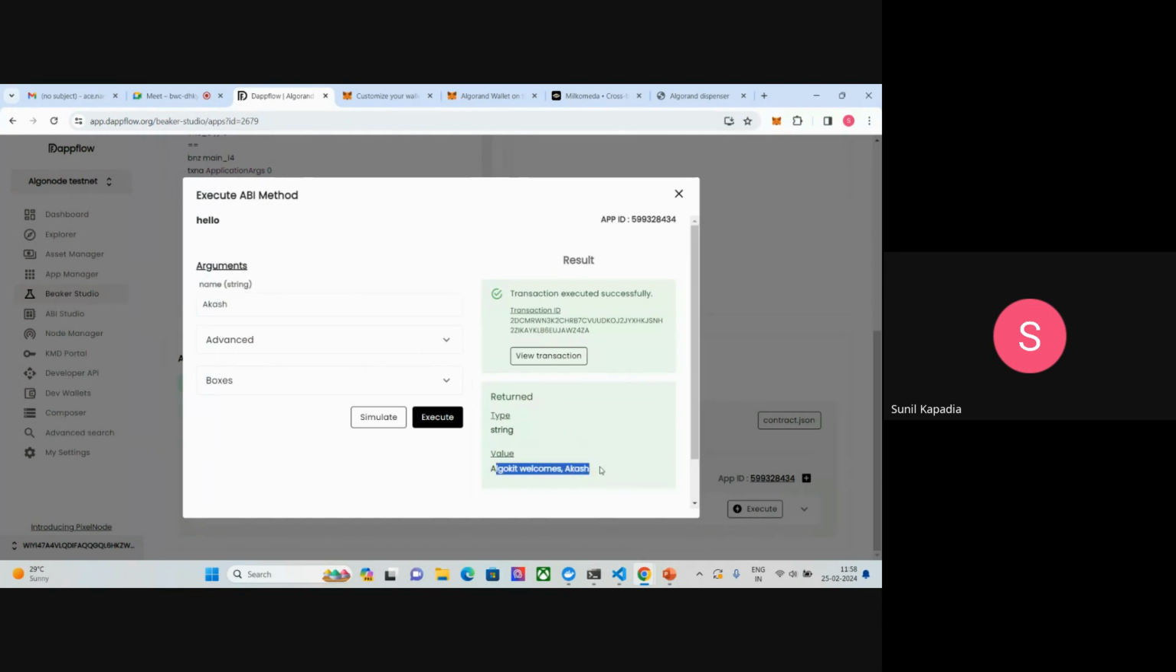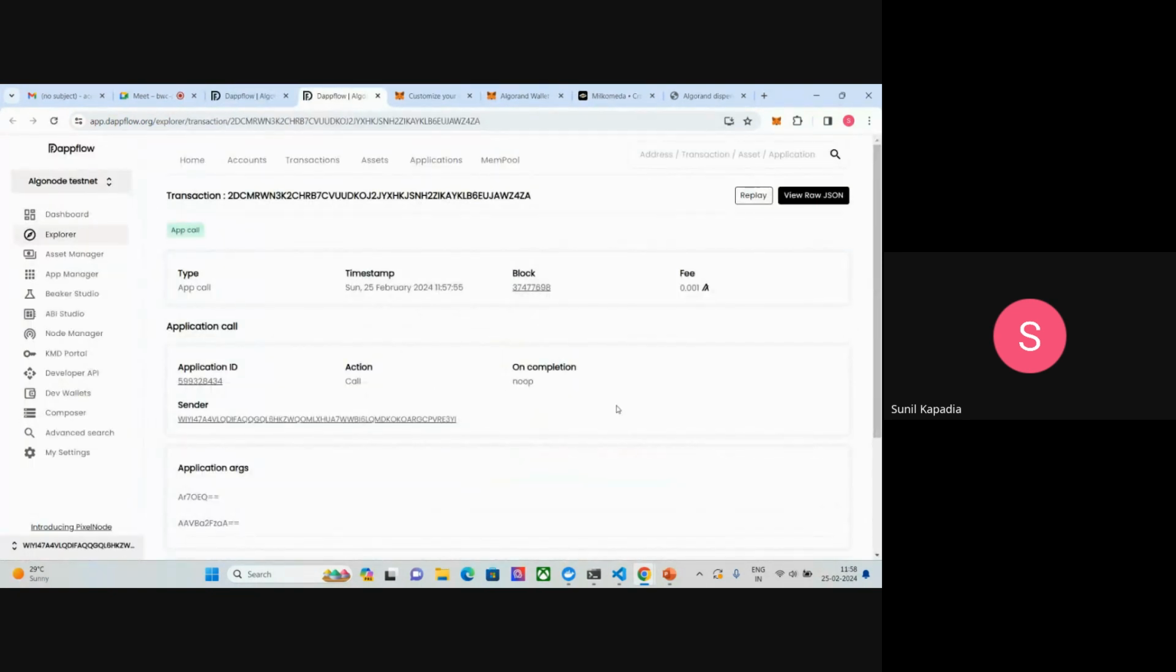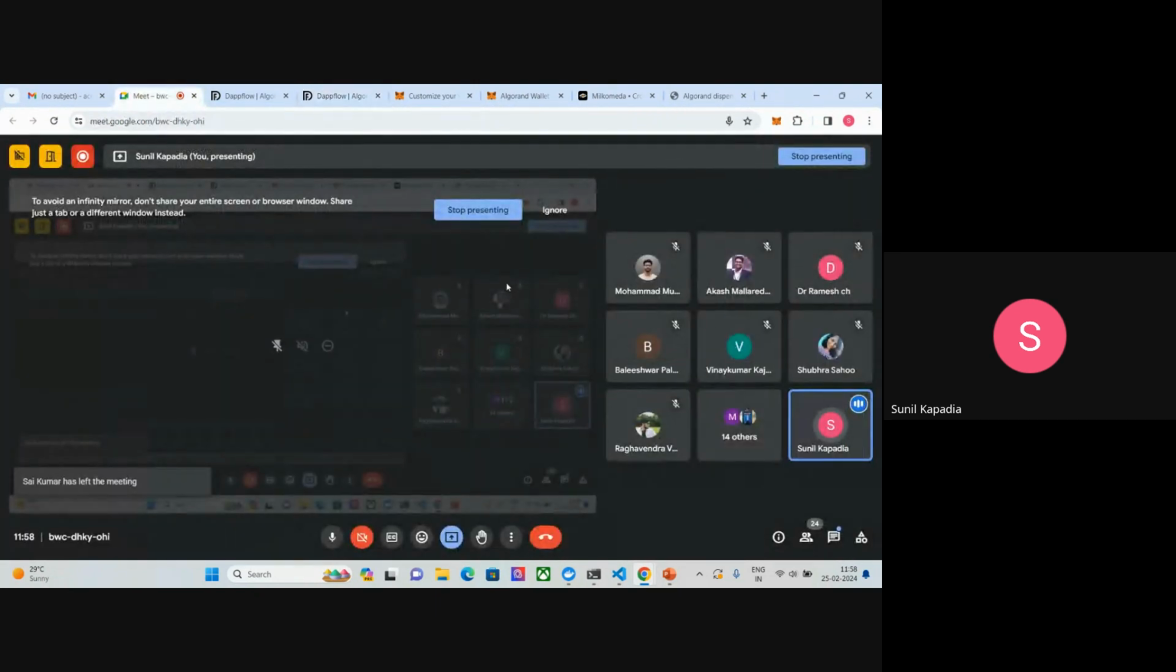AlgoKit welcomes Akash. So this is basically a way that with the same code and just minimal changes, you are able to deploy on the test network also. And if you want to see the transaction, you can see the transaction over here. Right? So this is the entire journey around how to utilize AlgoKit, how to do a very simple Hello World on the sandbox as well as your test network environment. Right? So any questions from anyone, guys?